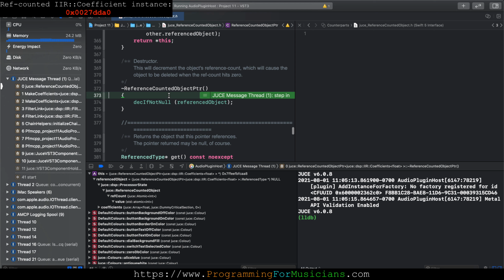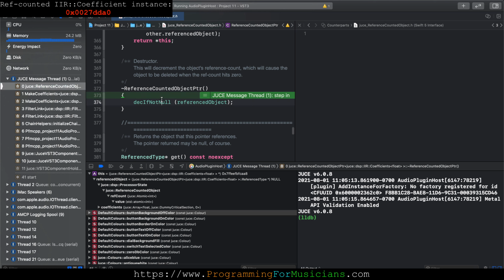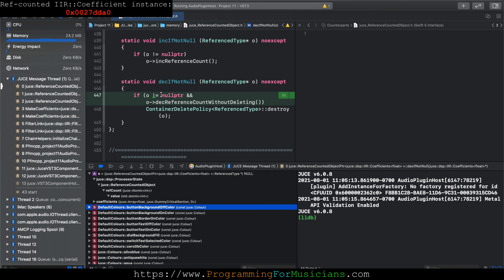Now it's going to decrement the one that was null. This is because the one on the right side of this equal sign has gone out of scope. So that's why it's currently decrementing that. All right, so we'll step in. Decrement if not null referenced object. You can see that it currently is null right here. So we'll step into that. It's going to check if it's not null. Step in. Nothing happened because it was null, so it didn't decrement the reference count.